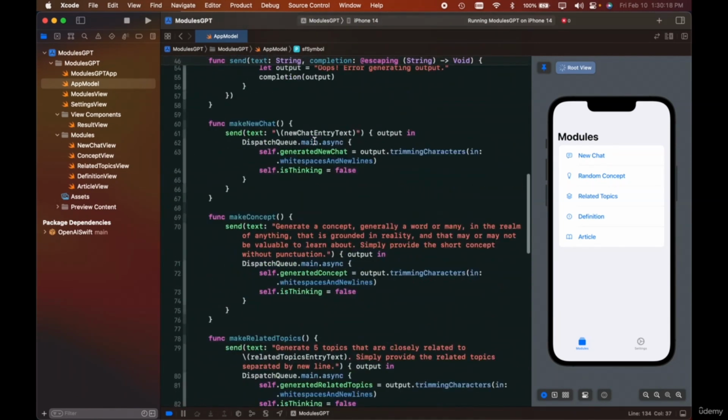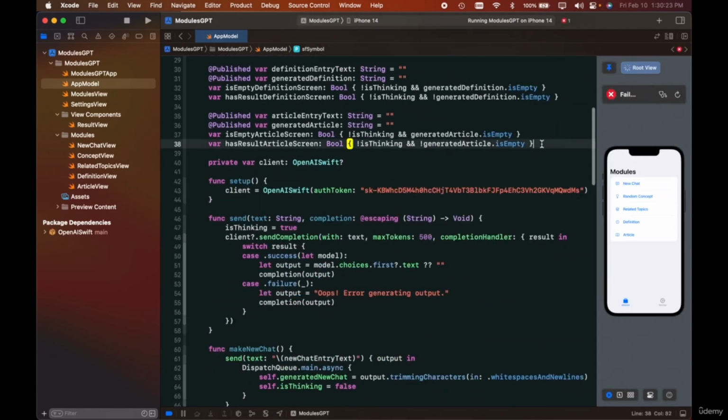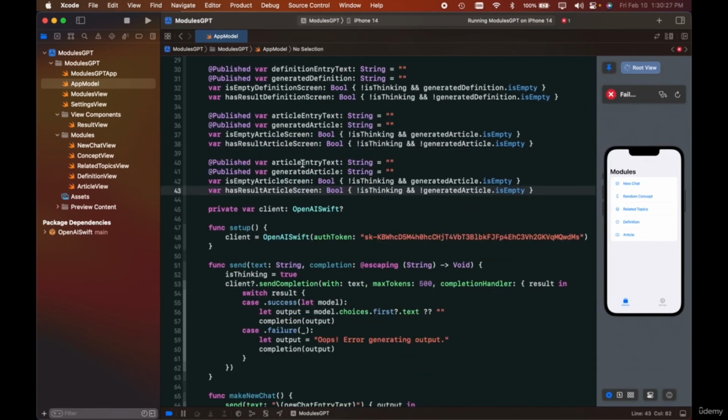Let's make the necessary variables up top. Let's copy these article variables and paste them right below. Let's change article to expanded. Generated expanded is empty, expanded screen has result, expanded screen, and then let's put generated expanded instead of generated article in these two instances.